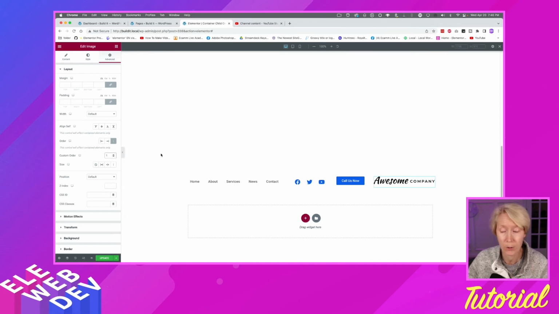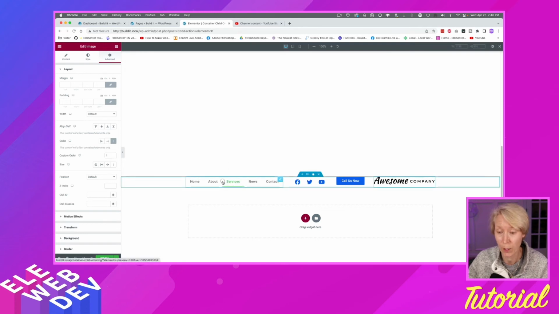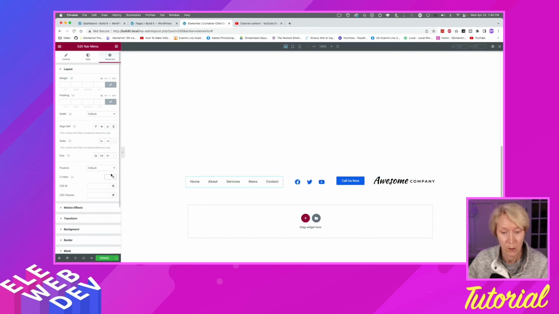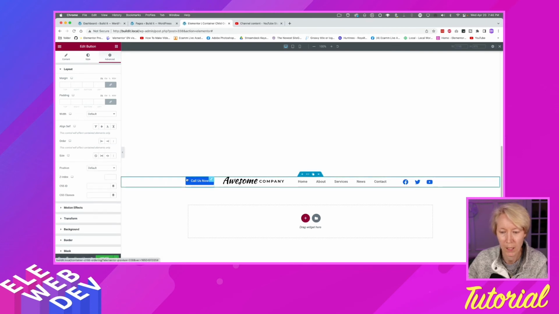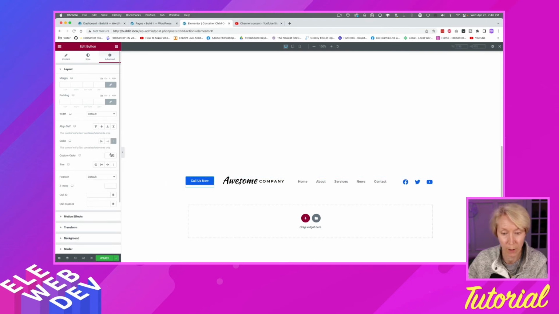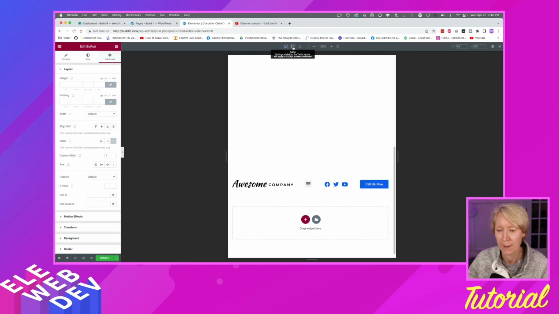Again, don't freak out. It's just reordering itself, but it's going to reorder in the order in which you force them. Oops, not the Z-index. We want the order. I was just looking at a place to put a number. There's number 2. The menu's number 2. Number 3 will be the order of the social icons. And the call button is going to be the order of number 4. So we have set it for desktop. Now let's move on to tablet.